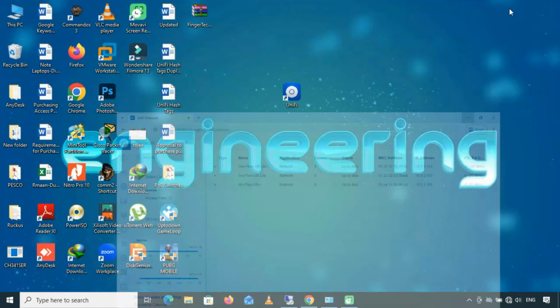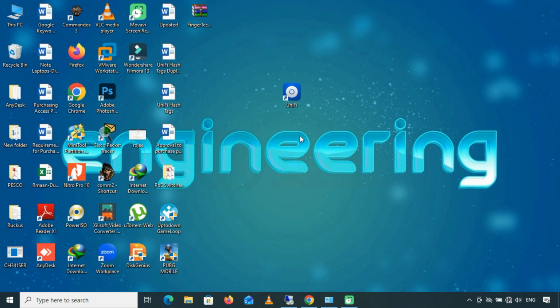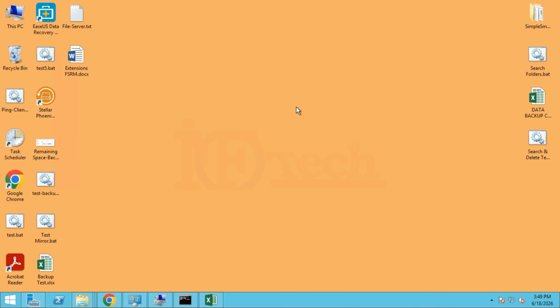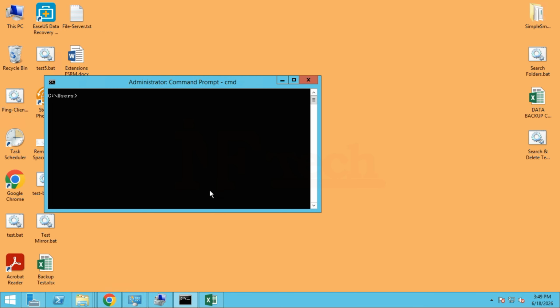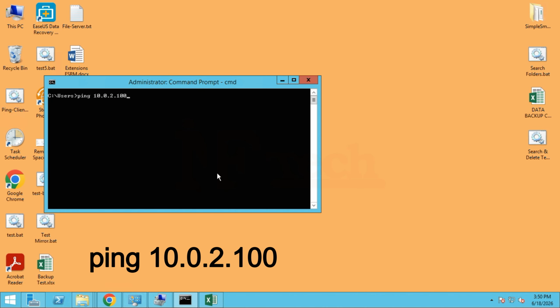Now, let's see how to access the Unifi Network Web Management Server from another computer on the same network. This is a desktop computer, connected to the same network. Before accessing the server, we should verify that the desktop PC can communicate with the server machine. To check the connectivity and communication with the server machine, I will open Command Prompt and type the following command. Ping, followed by the IP address of the server, which is 10.0.2.100.